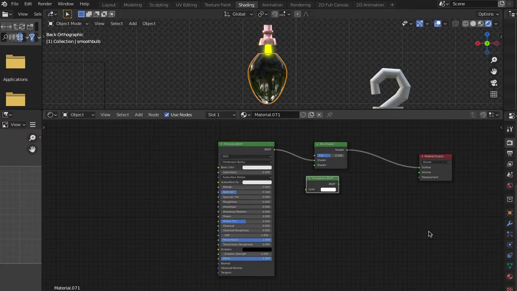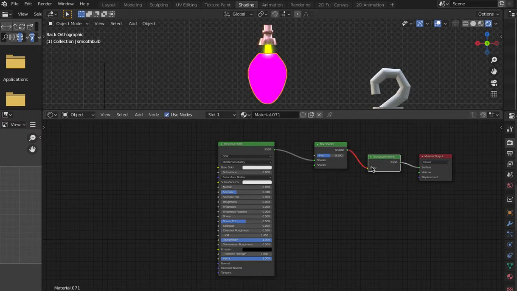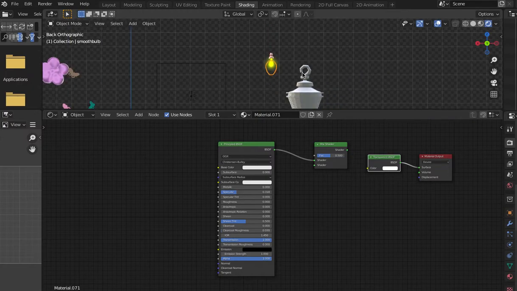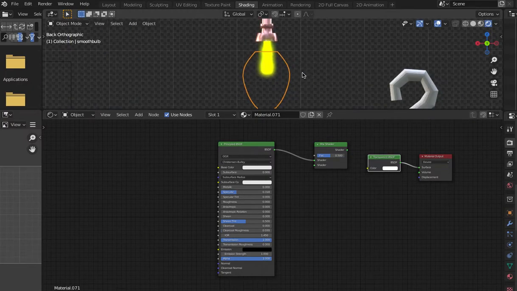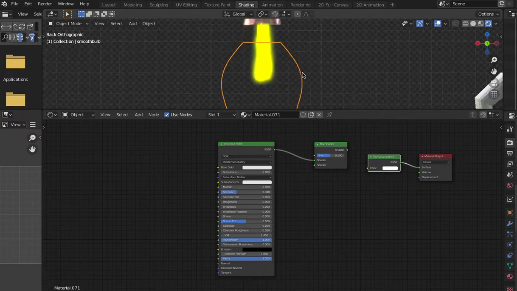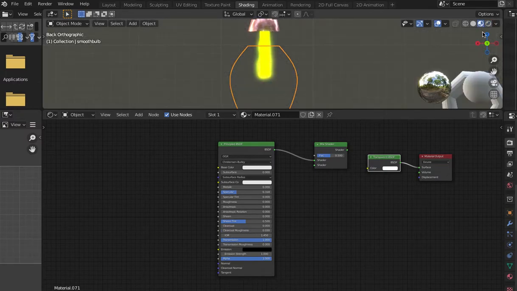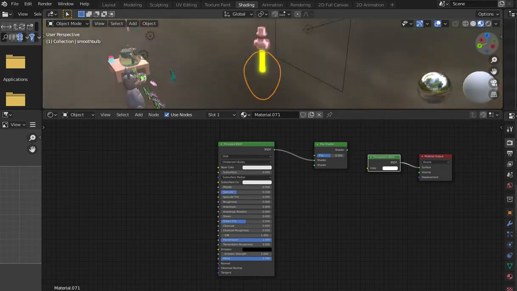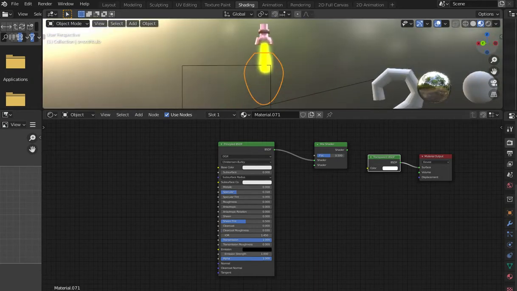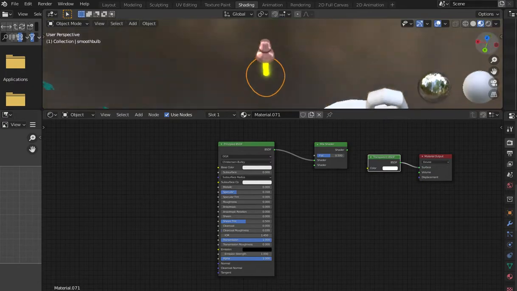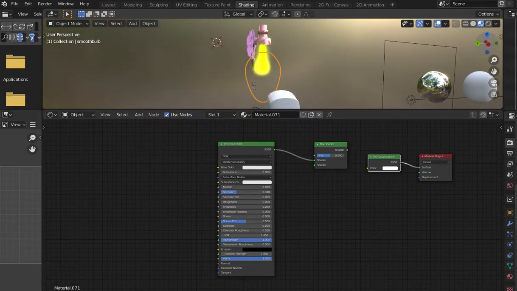Oh, see if this is for, oh, this is not the right one. Now if you see, it's very whitey. It's so white. I see with the glass that it is too white.